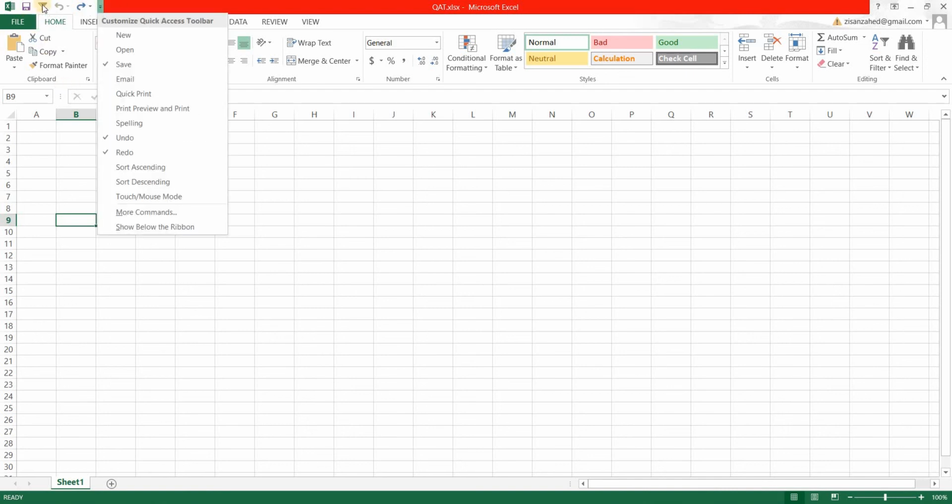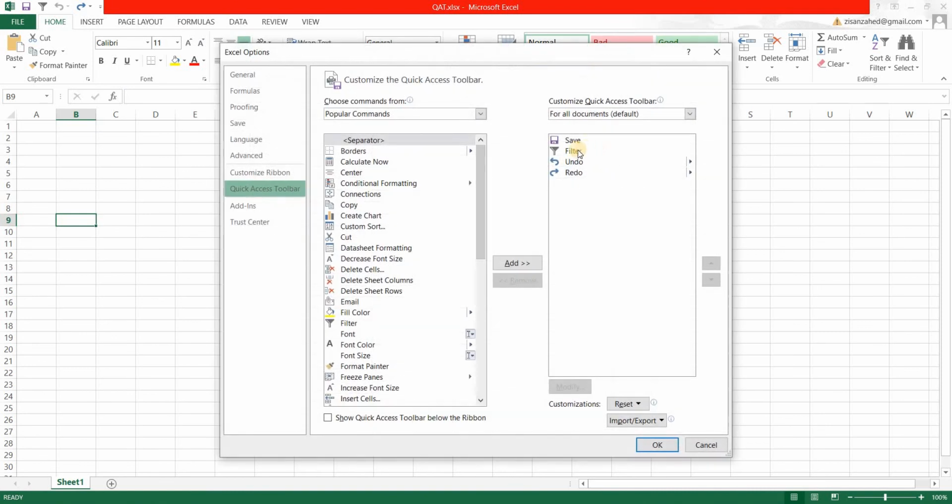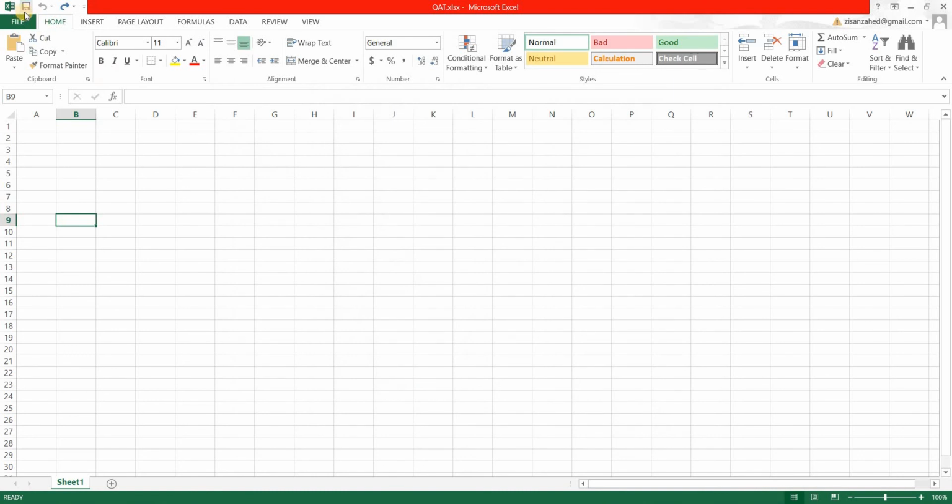Now if I want to remove the filter from the quick access toolbar, I cannot find it here, and then I need to go to more commands, then click on filter from the quick access toolbar column, then click on remove, and it has been removed. Then just click on OK, and as you can see, the filter option is no longer in the quick access toolbar. So that was it for this video.